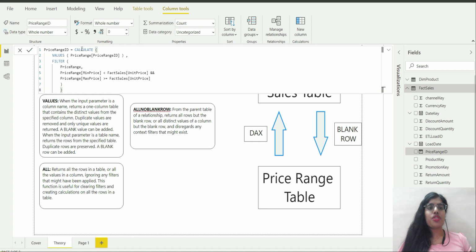In this I have used the CALCULATE function. In CALCULATE, in the place of the measure, I have used VALUES of the price range ID column of the price range table. Remember, price range ID is a column of the price range table, and we have already entered 1, 2, 3, 4, 5 as IDs in this price range table. In the FILTER function, the first argument is the name of the table, and the second argument is the filter that I am going to apply.